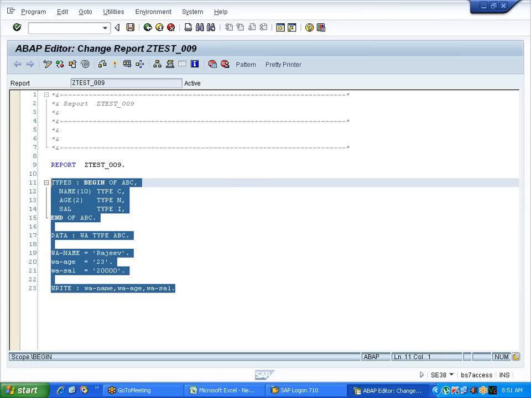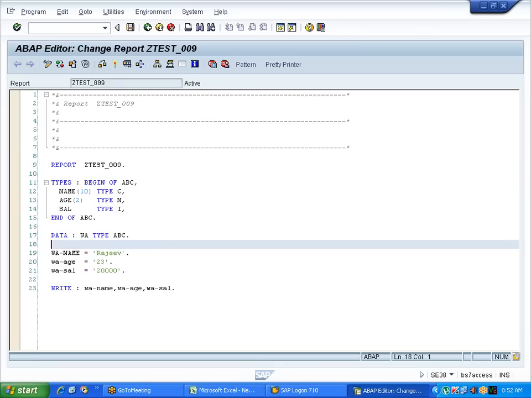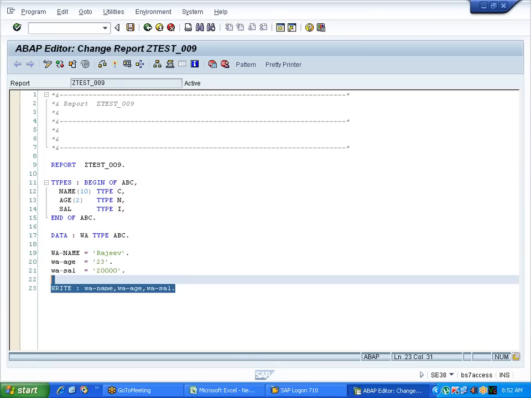So in ABAP, from the beginning of the course till the ending of the course, in 90% of the cases we will be dealing with work areas. It's just like an array, what I can say, with different data types. An array will have the same data type, but here it has different data types. Fine.